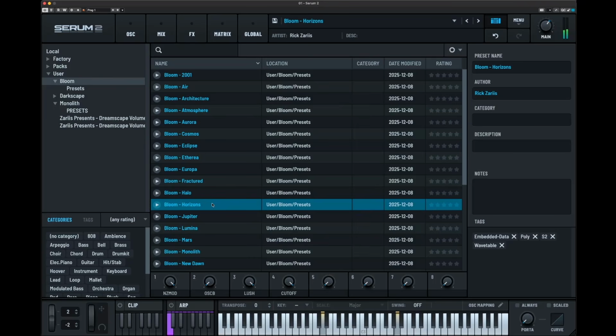So it's a pad, but it can be used as a lead. Especially in ambient music. Slow leads are beautiful and perfect for that genre. You can make it darker by turning the cutoff down, bringing in oscillator B. Turn the lush down a little touch.